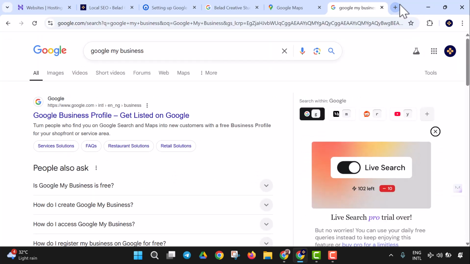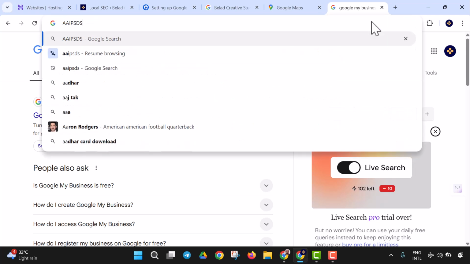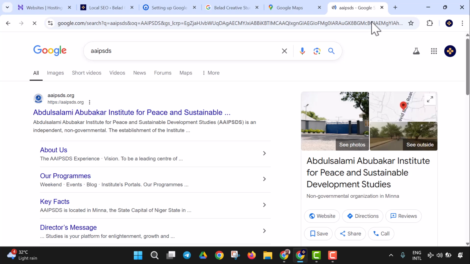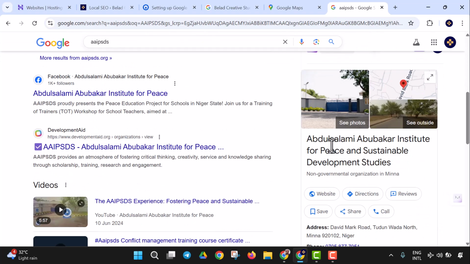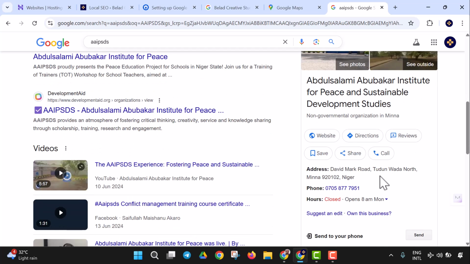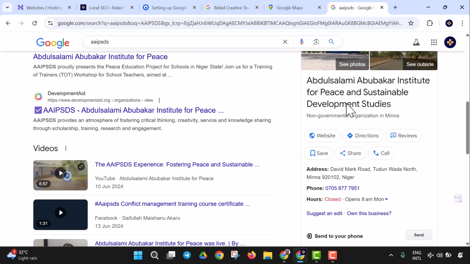So local SEO is where people search for your location and they get to see it through Google. Like for instance, you could search for something like AAIP SDS. This is one of the profiles I've worked on. Then you see your local SEO right here. What you are seeing right here is local SEO. So it gives you the location of where you are and everything. This was done with Google My Business, which is what I'm trying to introduce to you. So you could use Google My Business to do all this configuration.